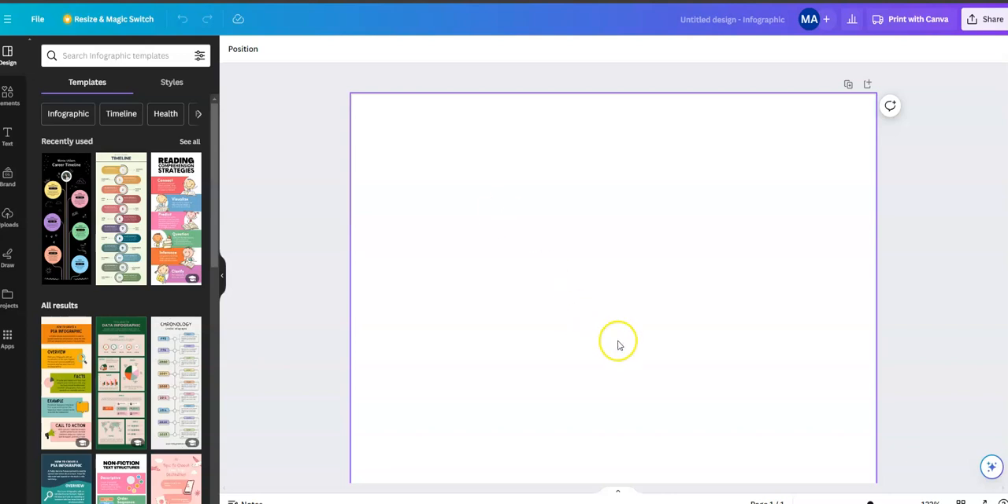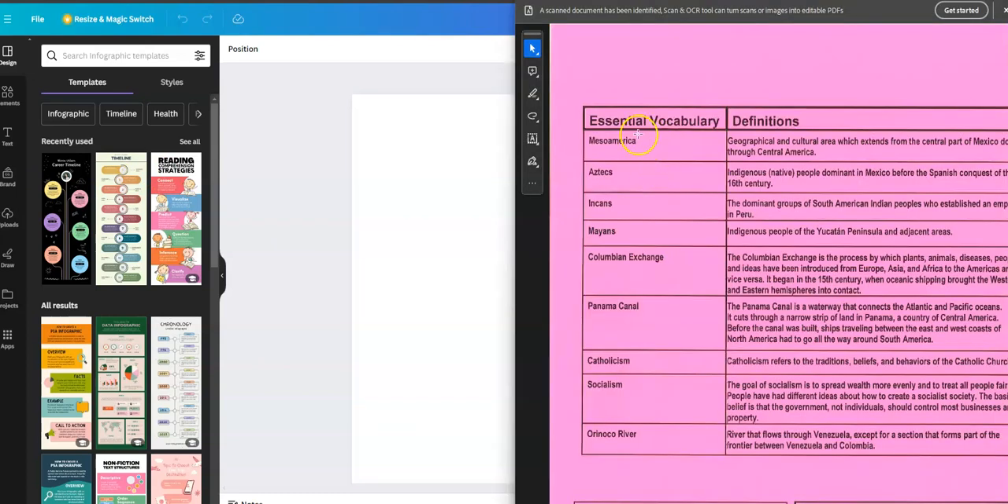So let's look at how we do this. We'll do one together. So let's go ahead and do Mesoamerica together. That'll be the first one here. And it would be a good idea to do these in order anyway. So we'll start with Mesoamerica, which is a geographical and cultural area which extends from the central part of Mexico down through Central America. So let's get rid of that screen.